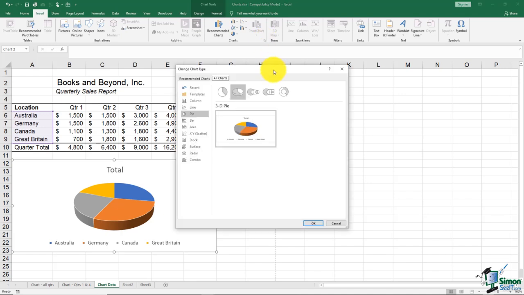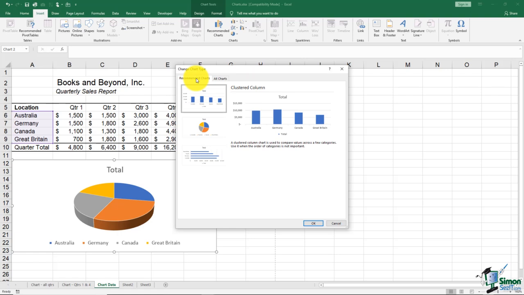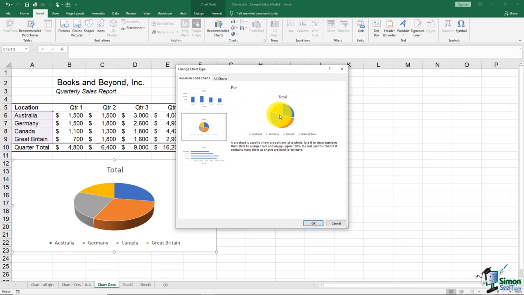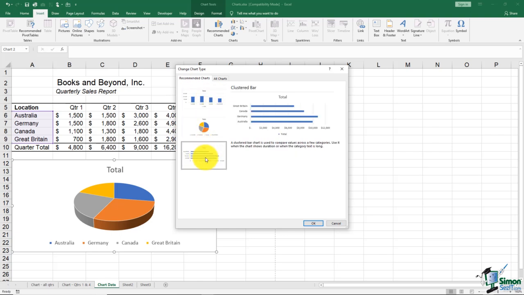The first thing I want you to notice is there is a tab called Recommended Charts. That would have been the same thing as clicking right here. These are several that they recommend for your type of data. All you have to do is click on one of these and you can see a preview on the right. You can see this particular one here is a cluster bar chart, and a bar chart is basically one where the axes have been switched. Notice you have your categories on the left now and your values down on the bottom.